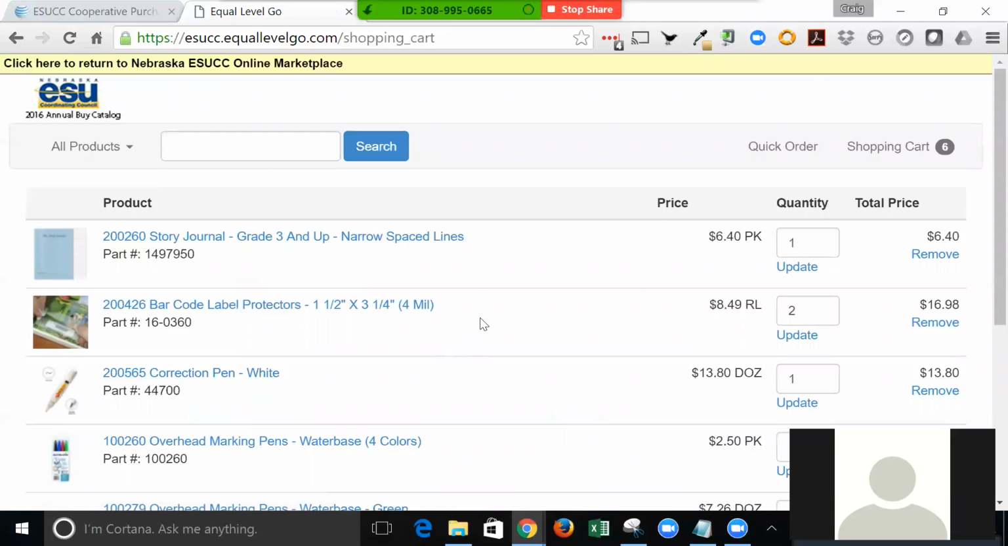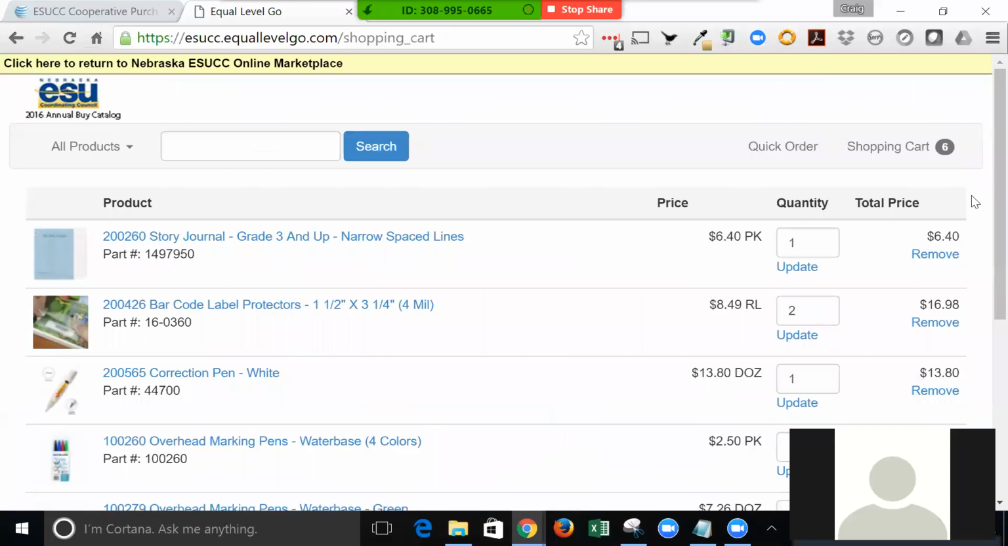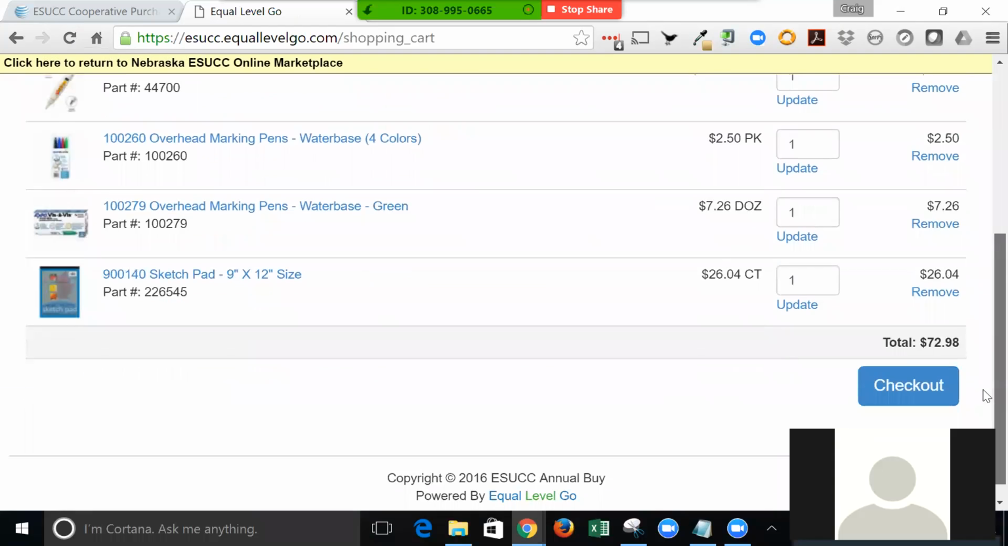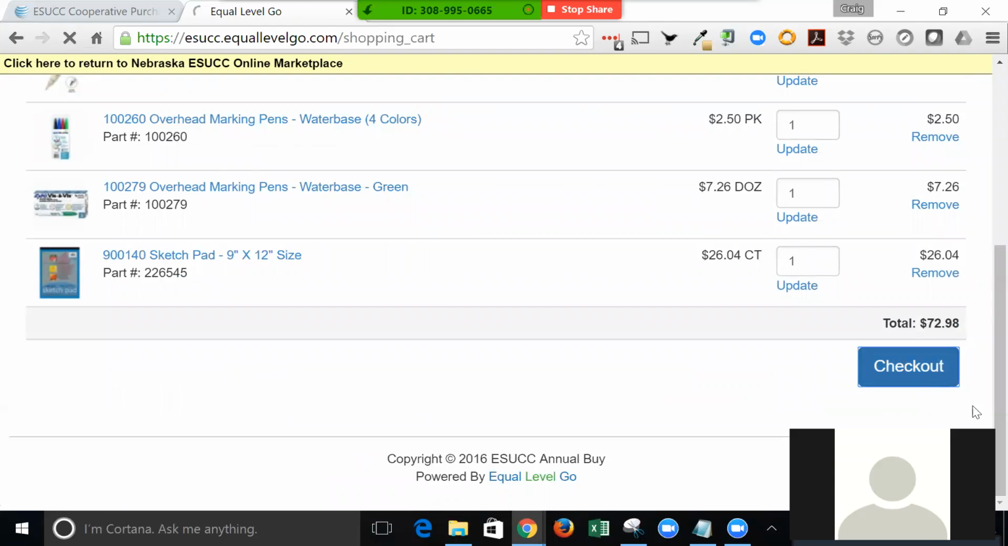I will say, if I close my window right now by clicking on the X up here, I will lose everything in my cart. Or if I leave my cart sit for longer than an hour without making a mouse click on here, it will time out and I will lose my cart. So it's not a bad idea, if I get 10, 15 items in here, to go ahead and check out.